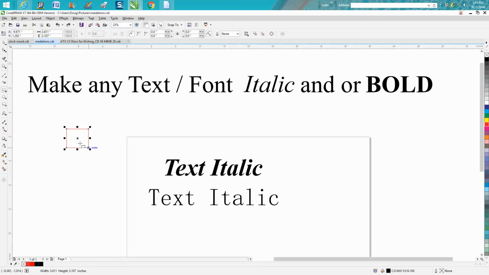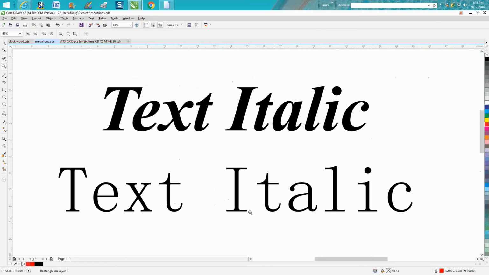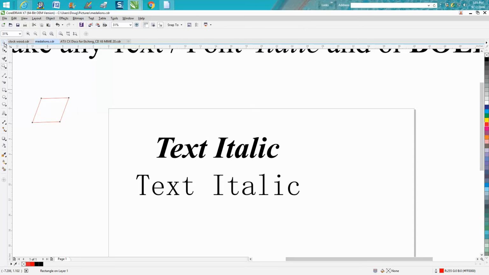It doesn't have to be a font. It can be any shape. You can use those skews. These are your rotation. These are your skew. Anyway, I've already done a video on how to make it bold, but I thought I'd go ahead and do it too on this one.